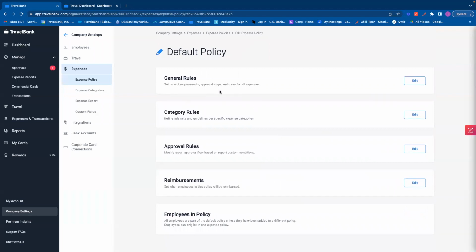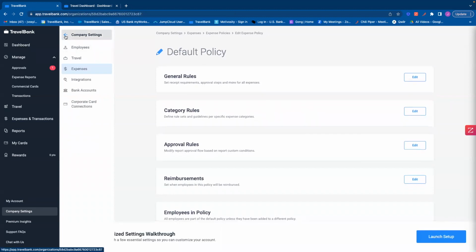Once we've created our expense policies, we're ready to start having our employees actually submit expenses. Again, you'll have implementation setup support upon launching TravelBank, but if you ever need to make changes, it's quite easy to do so through our ClickPath templates.